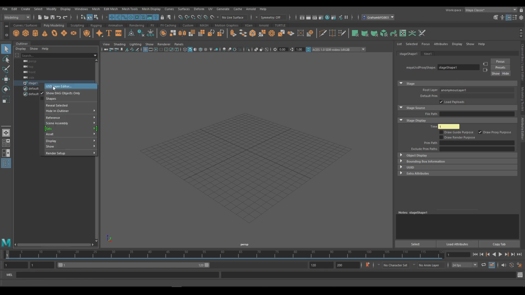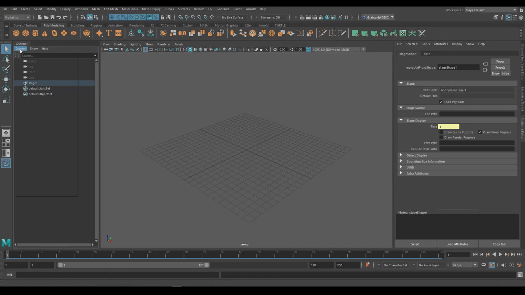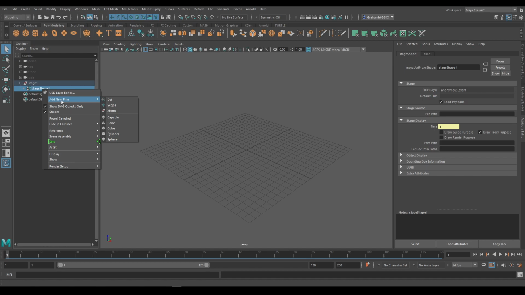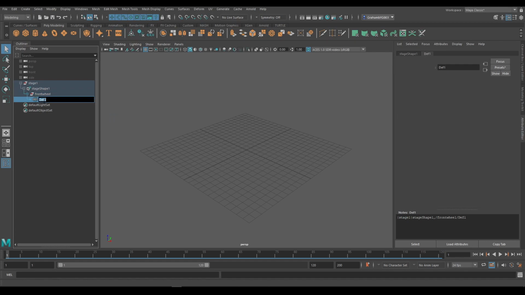If we right click that and bring up a USD layer editor, we have an anonymous layer, which is a layer that's held in memory until we actually save it. And this is what this little icon here is as well. Now what I can do here is start to expand this out. For example, now this is my shape. I may want to right click this and start thinking about adding a new prim. Now I may want to add a transform node, and I could call this anything I want. I could call this maybe front wheel, and then I may want to add a def from here, and I'll just call this FR wheel.